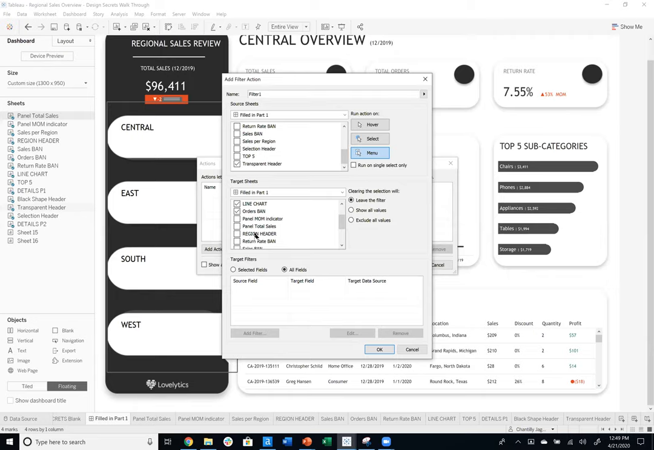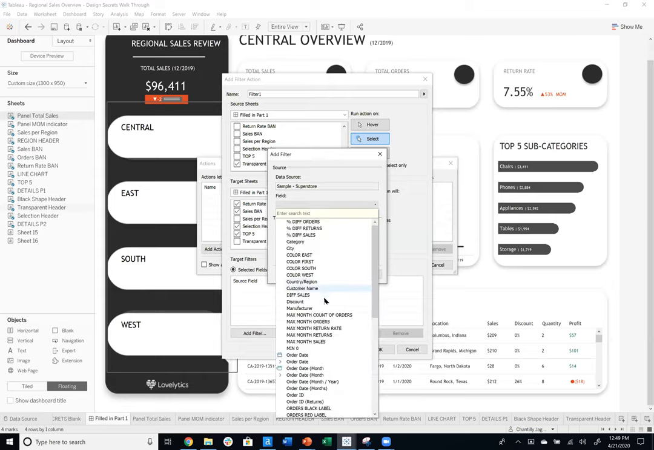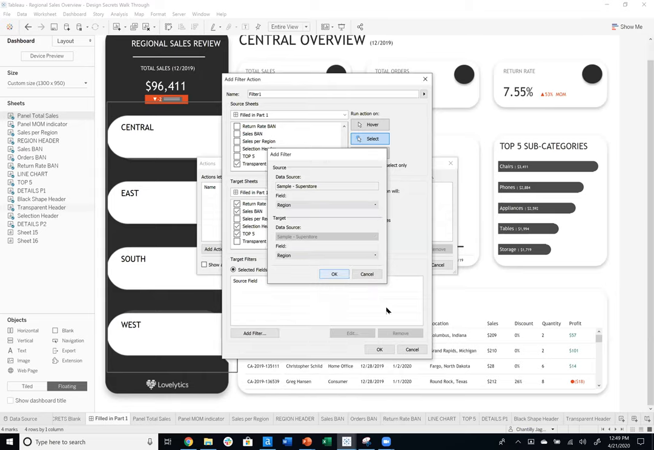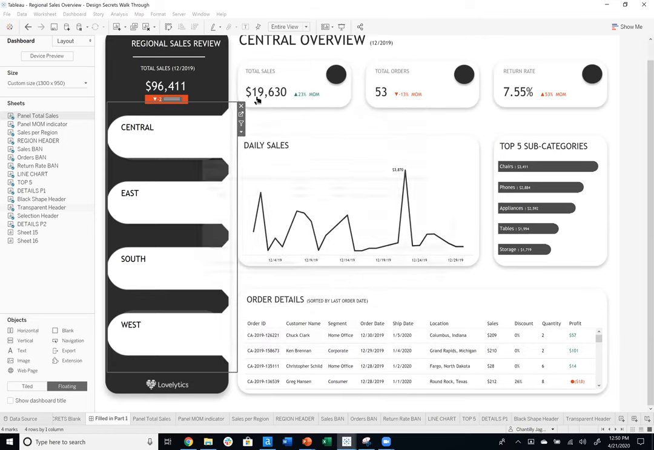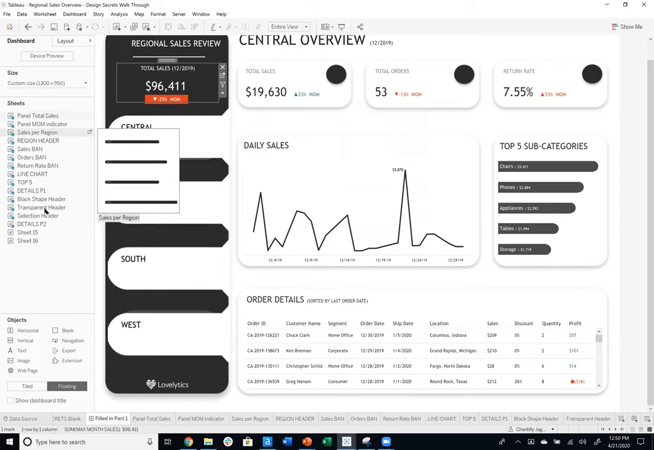We do want our region header to be adjusted. We want our return rate band to be adjusted, our sales band right here to be adjusted. The sales per region bar chart that's over here, we don't want that to be adjusted. We do want our selection header to be adjusted. So that's the white chart that you see here. And then we also want our top five chart to be adjusted. So we're going to say run our action on select, and we want to leave the filter, meaning that whenever we select one, it's going to leave the region on the right-hand side. Our target field is going to be region. Press OK.